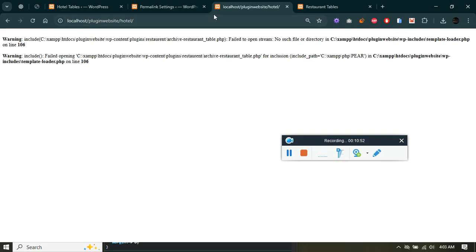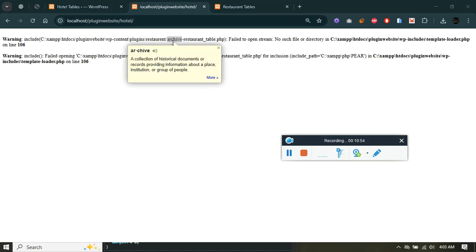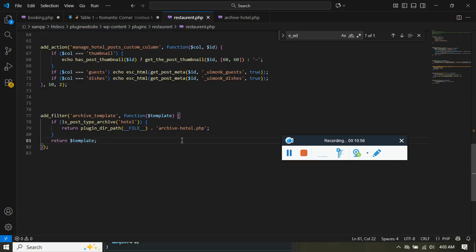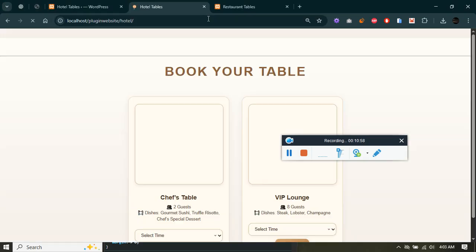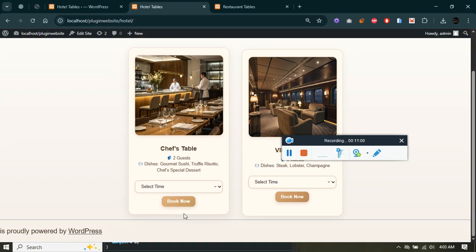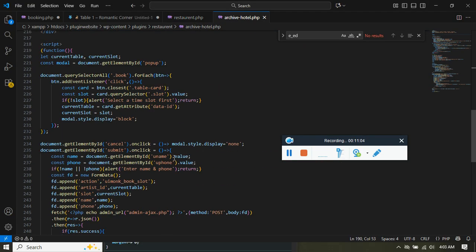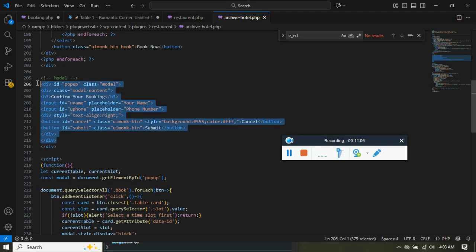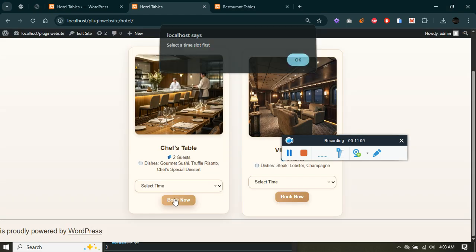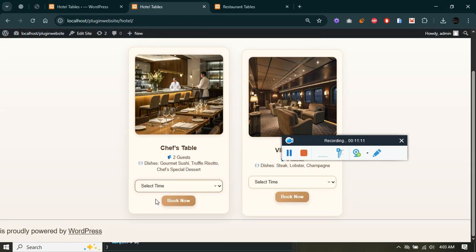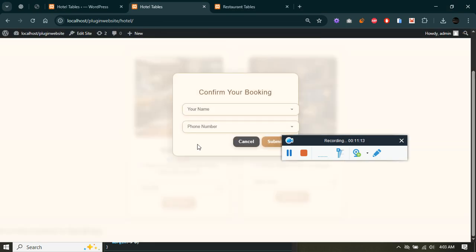So there seems to be an error, it says we haven't saved it yet. So if I refresh, you'll find the two data that you have added displayed here. Now just below the loop we have a pop-up. If I click on submit, it's asking for time to select. So let's select some time and click on select and click on book.